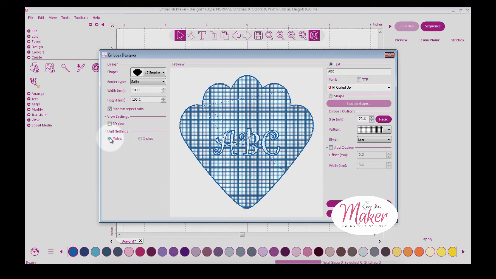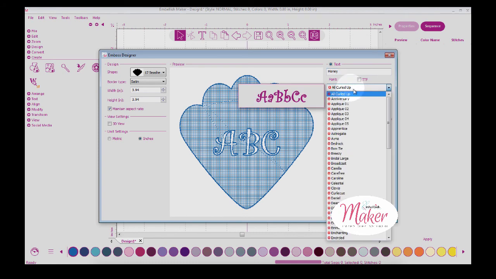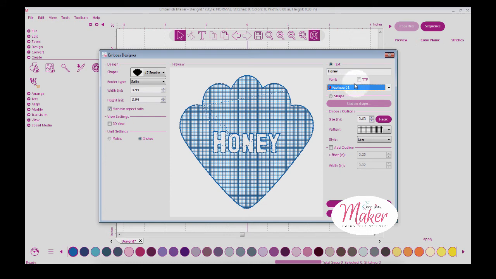On this side, we have text, and we'll just say honey. And we can select all different types of fonts. So just as a tip for you, try to get a font that's big and chunky so that you can have more of the toweling showing through. And then you can make this larger. You want to make sure it doesn't touch the edge. So I think I got a little greedy.